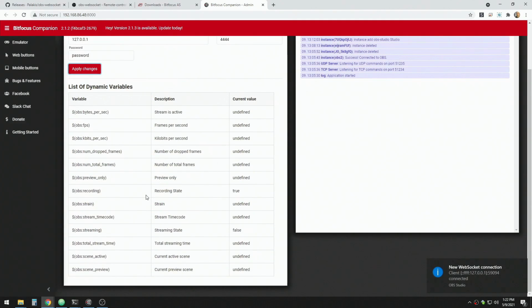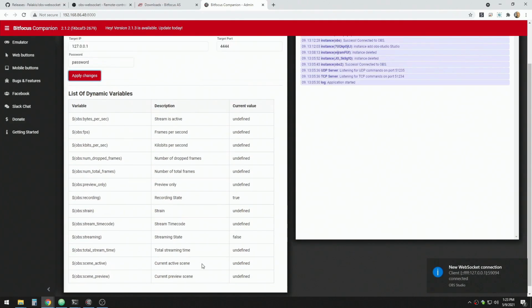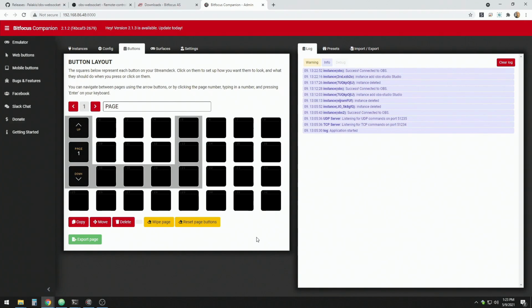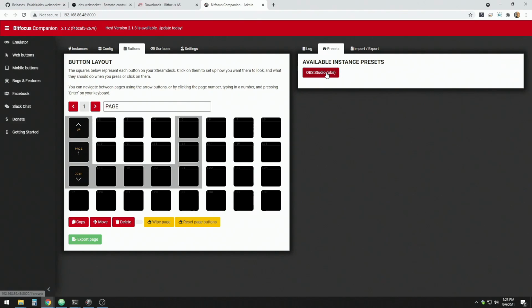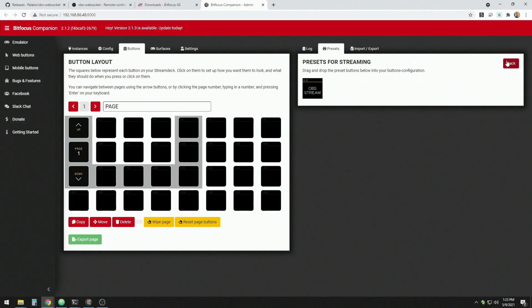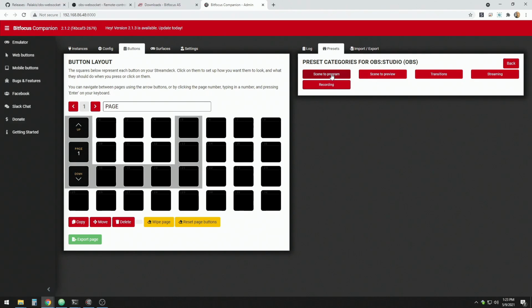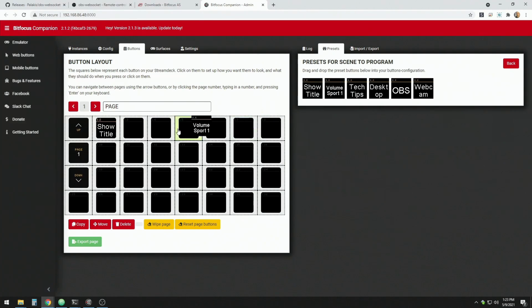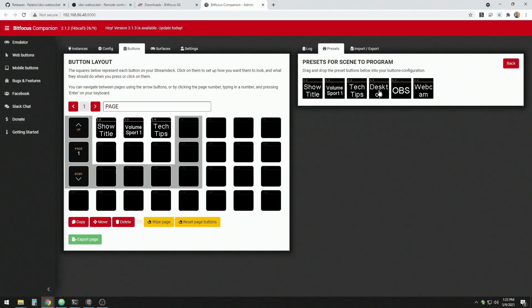So we get a couple dynamic variables. These are things that we can use for labeling buttons. And speaking of buttons, let's click on the Buttons tab. Fresh, clean page buttons here that we can do almost anything with. If we click on the presets, we'll have a preset set for OBS. And we have our transitions. You can do on-air streaming, recording, start, stop, or scene to program. So this will actually take your various scenes and switch to them in the program space.